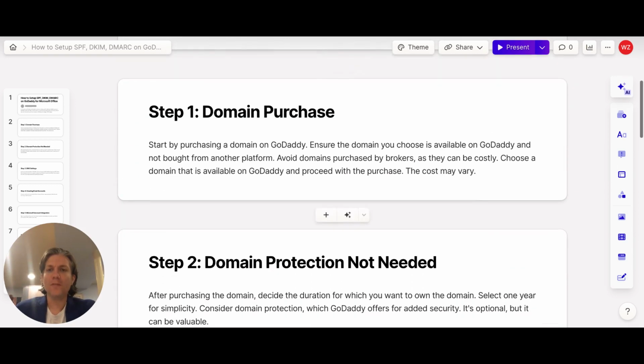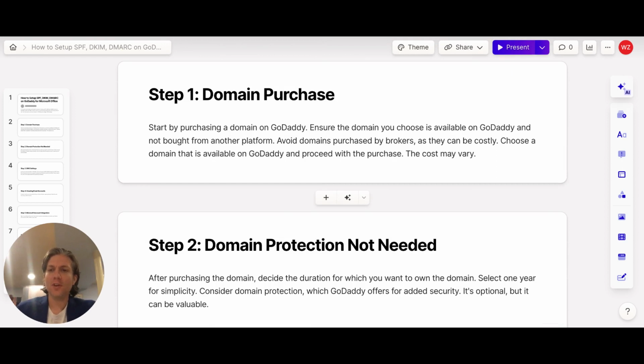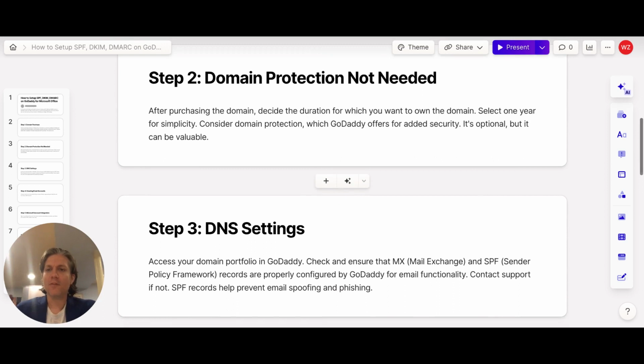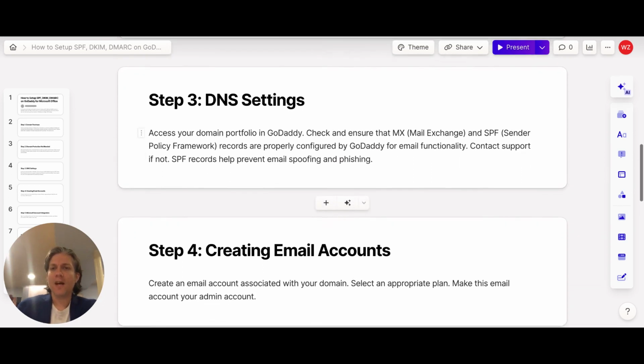So, number one is a domain purchase. You don't need to go through a broker. Obviously, you want to get a unique domain that's much less expensive. Number two, you don't need domain protection. Number three, you probably want to do it for a year.